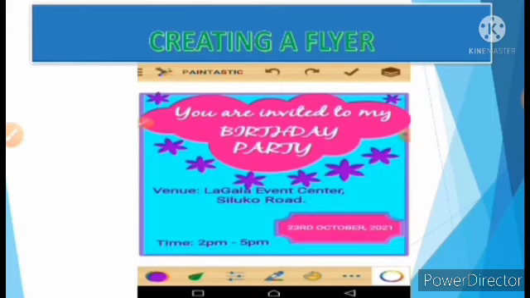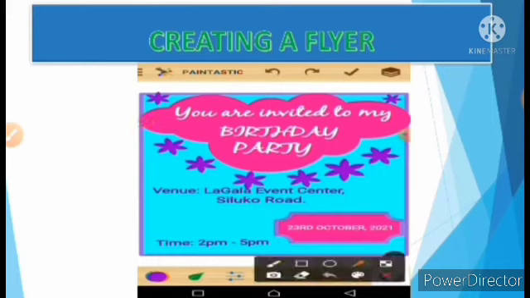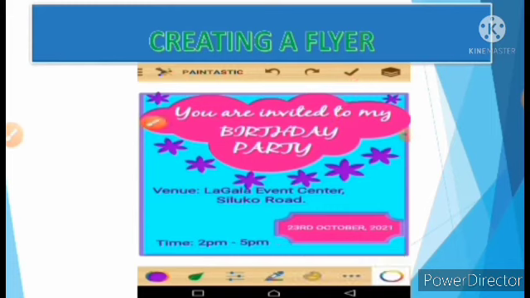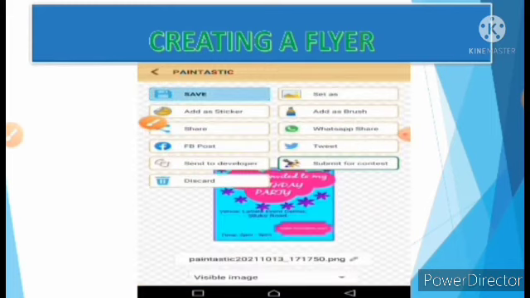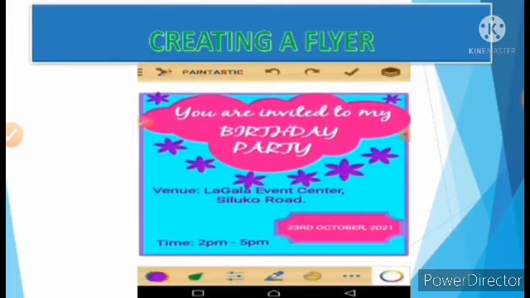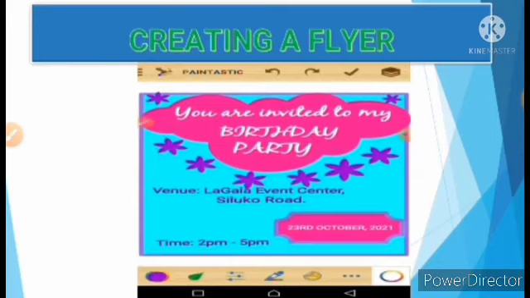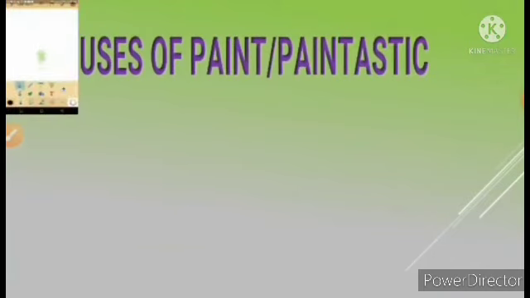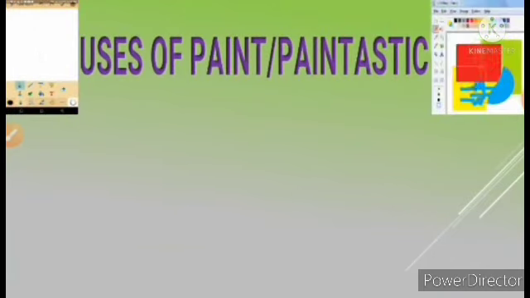To save my design, I'll click on the check icon at the top right corner of the page. Then this page displays. I click on save, and my design, my flyer, is saved. Beautiful. Okay, quickly before we round off this class, we are going to look at the uses of Paint or Paintastic.